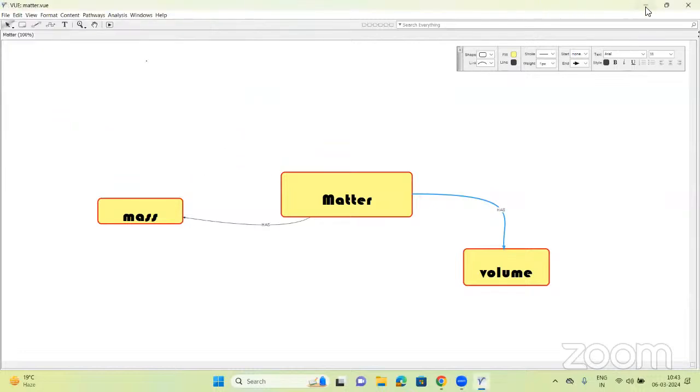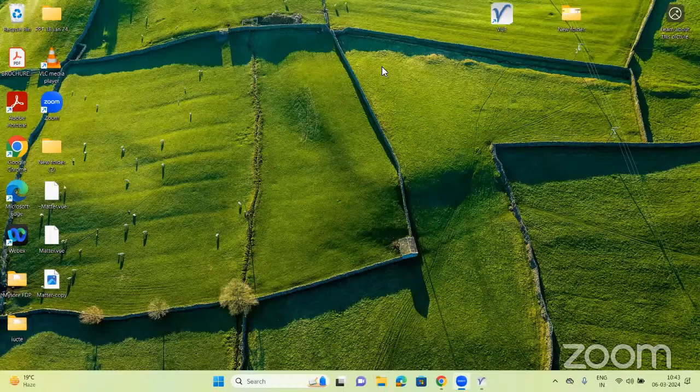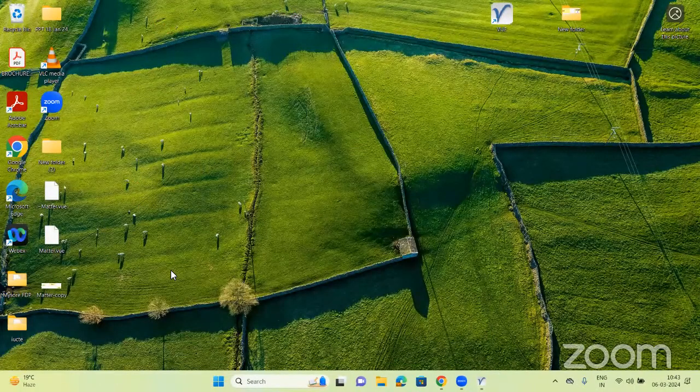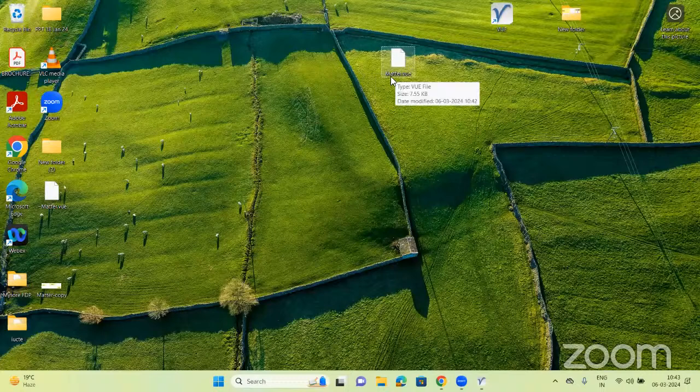I'm just minimizing my screen and showing you how the two files are saved. Here, this is the JPEG file I have saved. Whatever changes till that particular time I have done, my JPEG file has come. Okay, I'm closing it. Another is my VUE file. This VUE file looks like this. The same simple blank page is the editable version of this saved work.